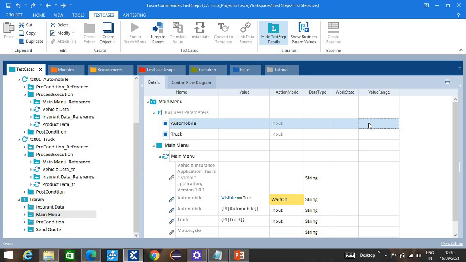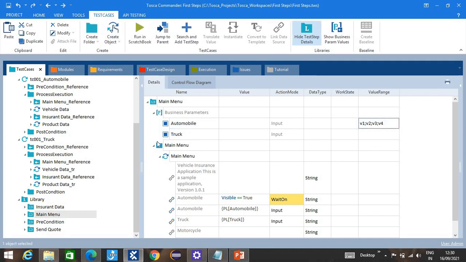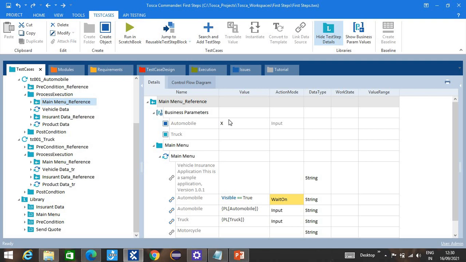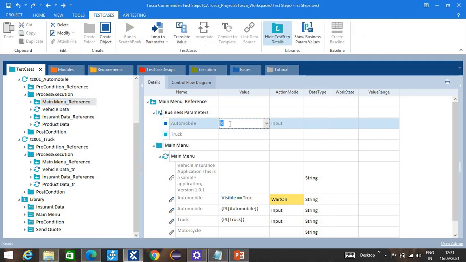Okay, so for the automobile, let's suppose I have one business parameter for which I want to define values. So what I am going to do is provide the value range, that is value 1, then value 2, then semicolon. Remember, semicolon is a must, value 3, and like that you have provided the 4 values, right? And while using it in your test case, instead of typing the values, you can also select them from the drop down.